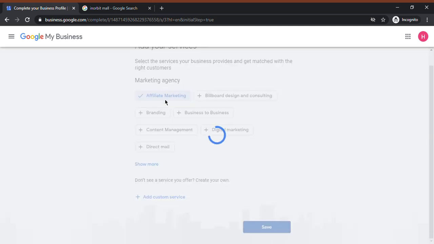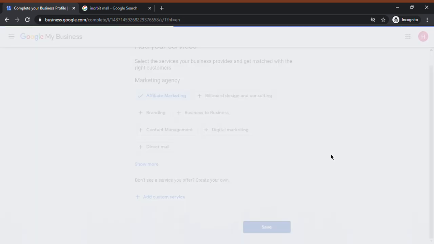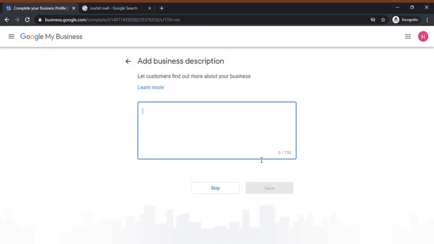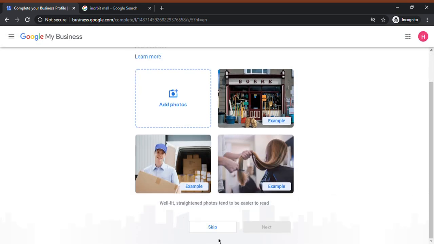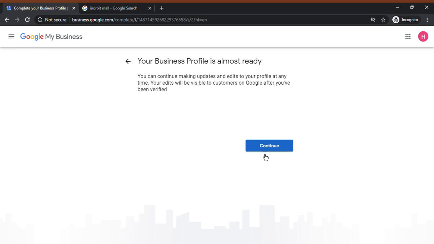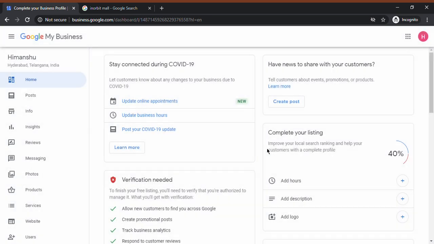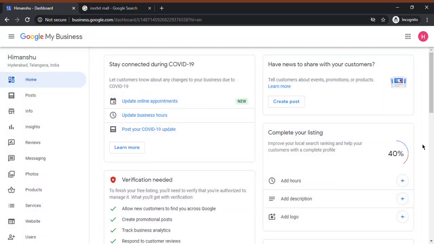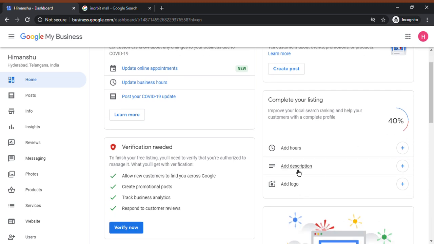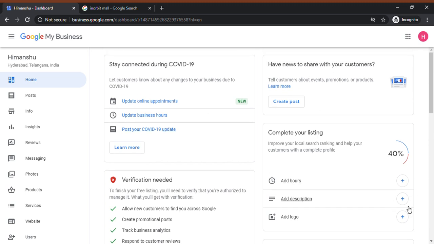Next, I'm just using an affiliate marketing option here. Add business description. Let's skip it for now. Continue. It's almost ready. I mean, not fully. You can see it's 40% completed. We need to add hours, description, logo, everything. It will give you all the recommendations or suggestions. Then you can create your post.